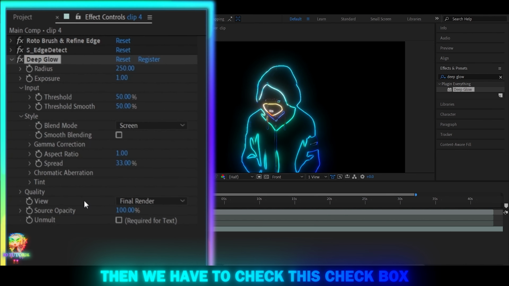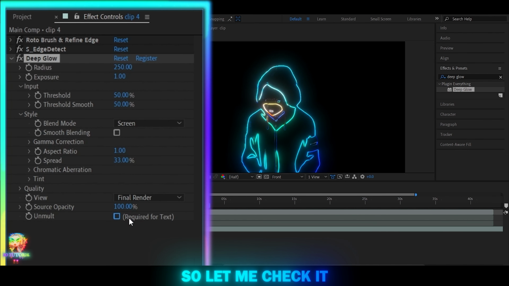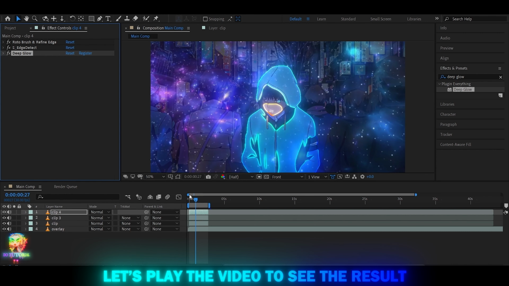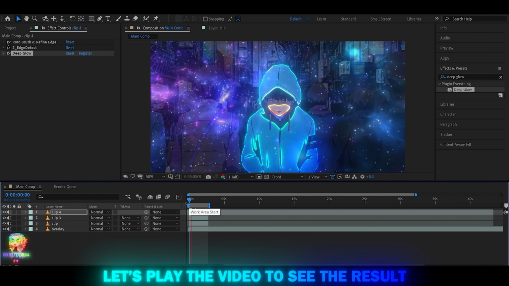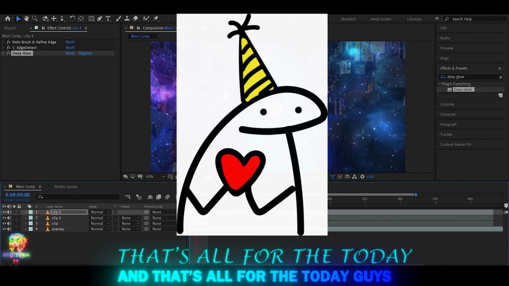Then we have to check that checkbox to make its blending mode screen. So let me check it, and let's play the video and see the result. Now this effect looks like this, and that's all for today, guys.